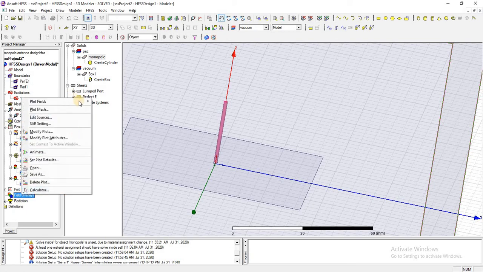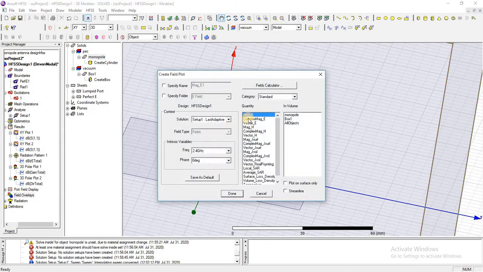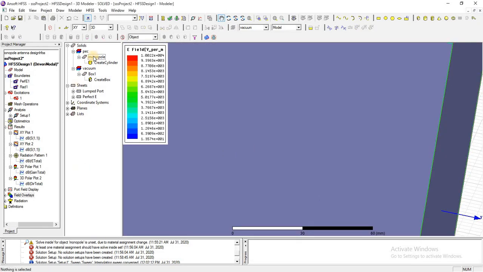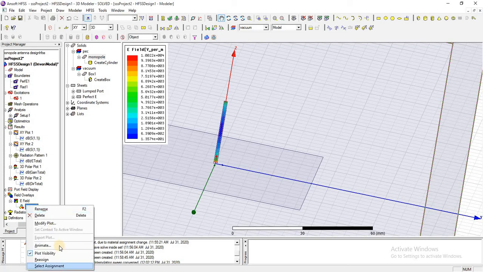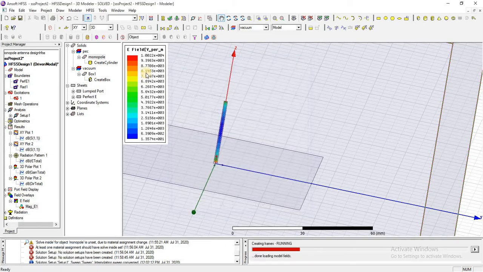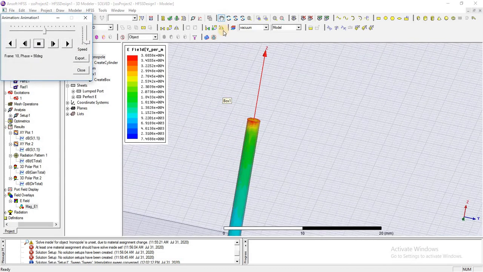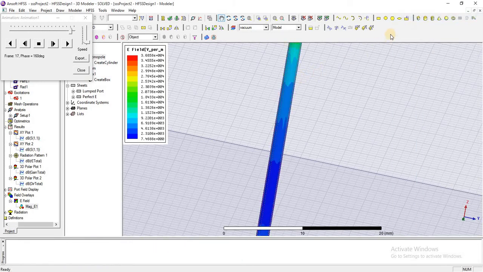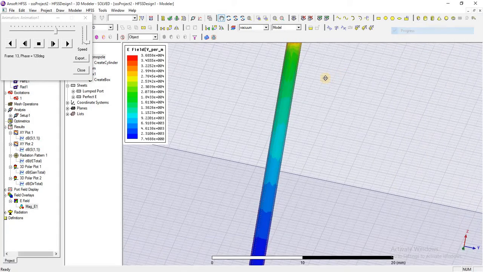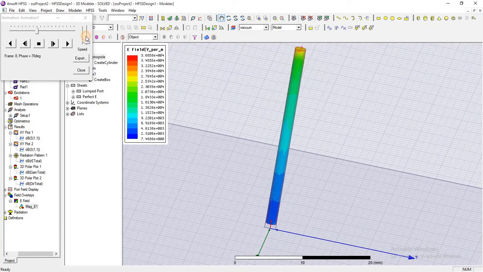Now let's check the E field plot. Here, magnitude and vector of E. Now check the animation of this monopole.